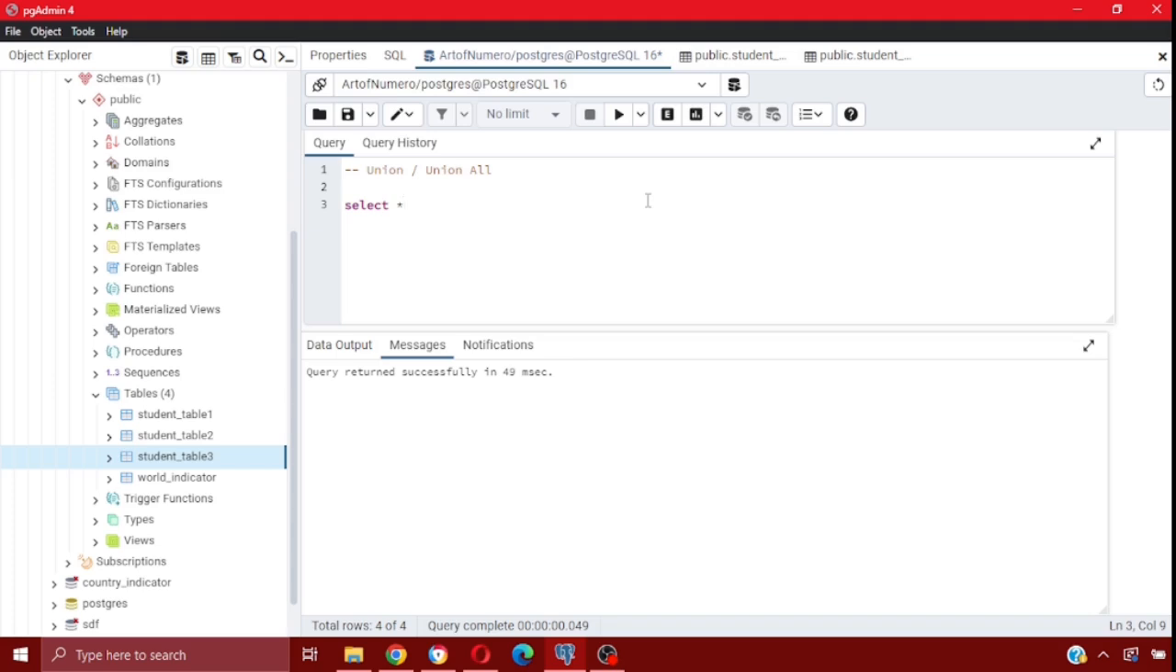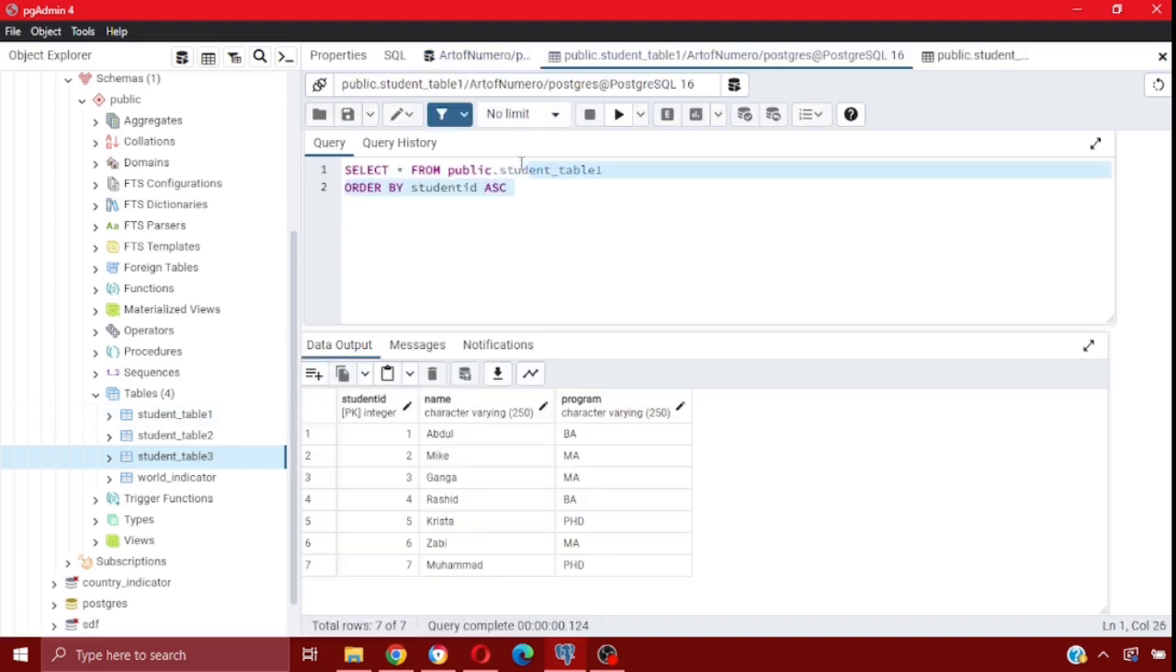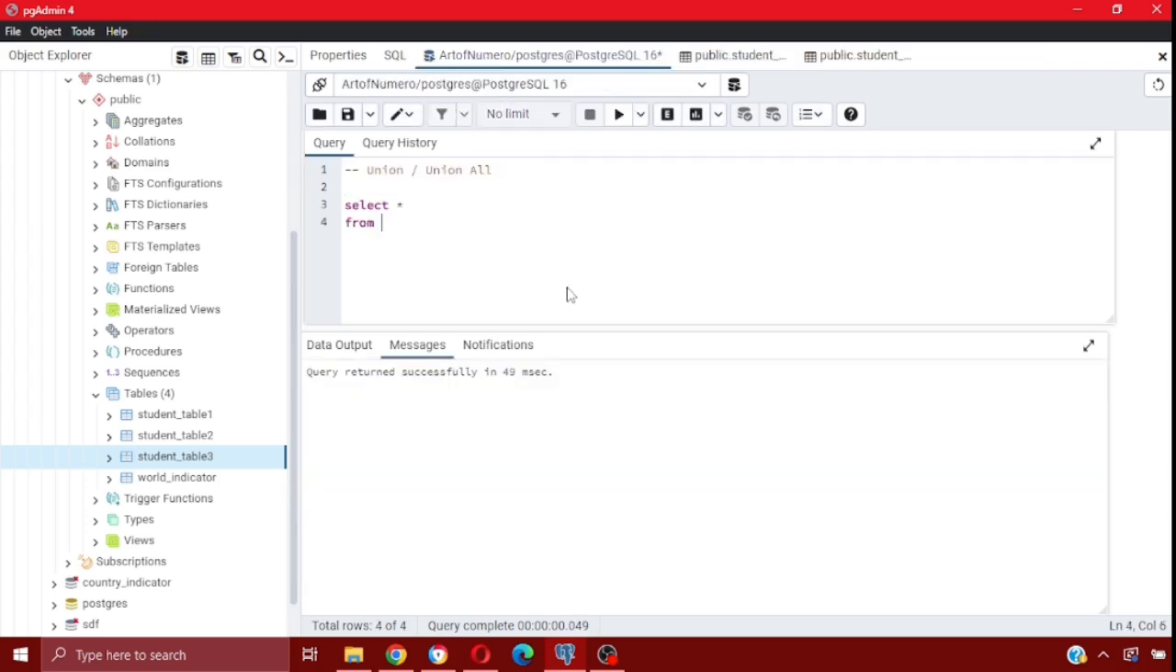I'll do an example on a select statement too after I do this select all. So select everything from our first table, student table 1, and then we're going to put union. Union is going to be the keyword. We have two types of keywords, union and union all.